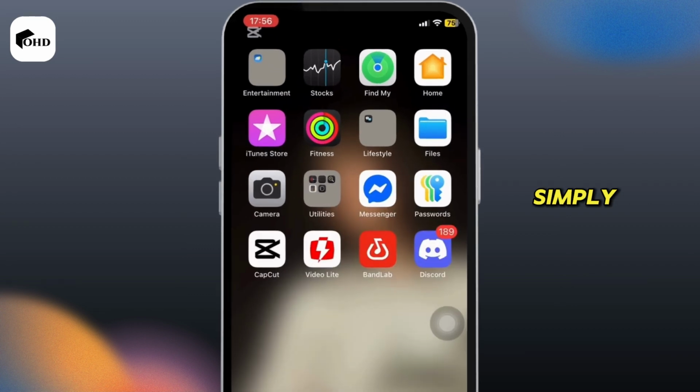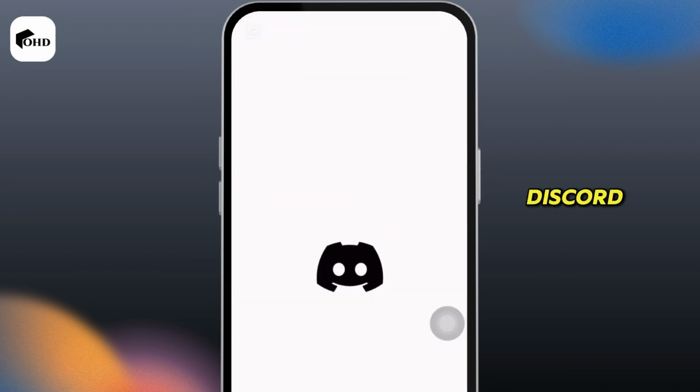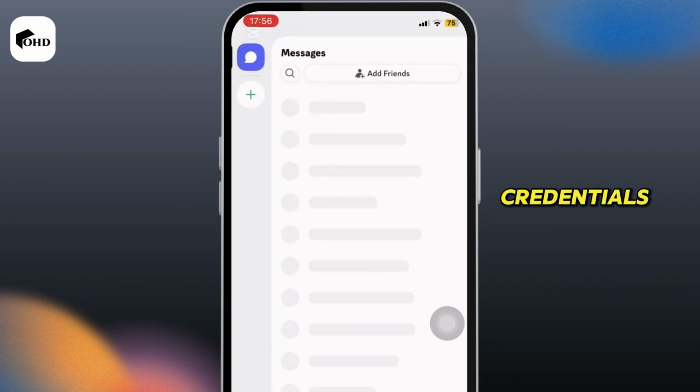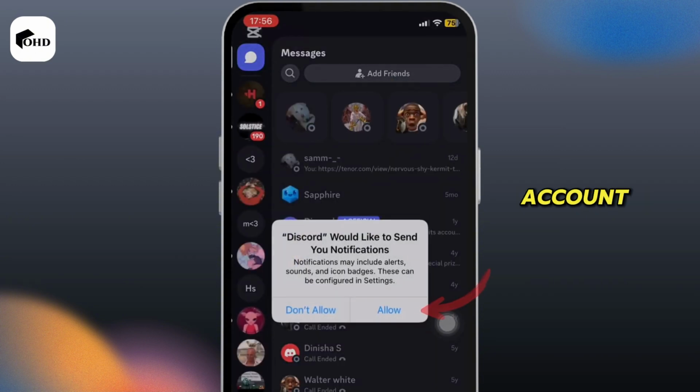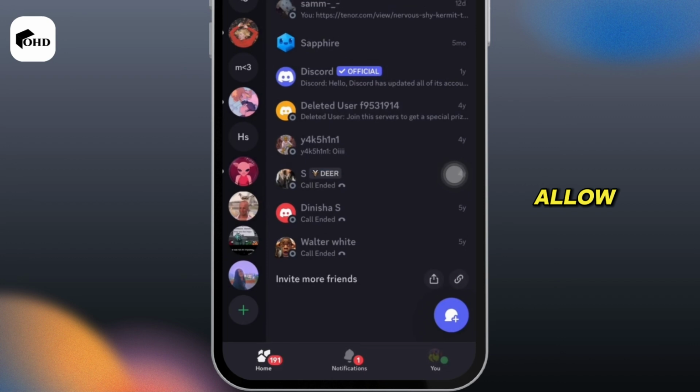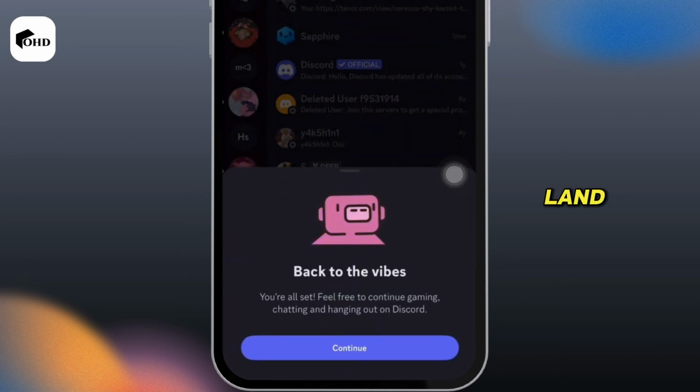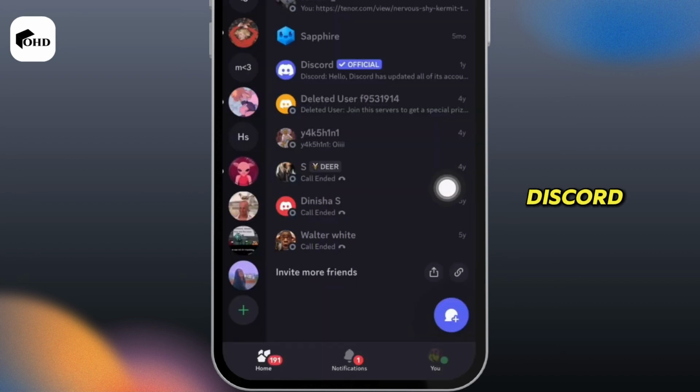First thing first, simply move into your application Discord. Make sure it is up to date. Once you are inside the Discord app, enter your login credentials and log into your specific account. Click on Allow. Once you have been logged in, it will land you on the home page of Discord.